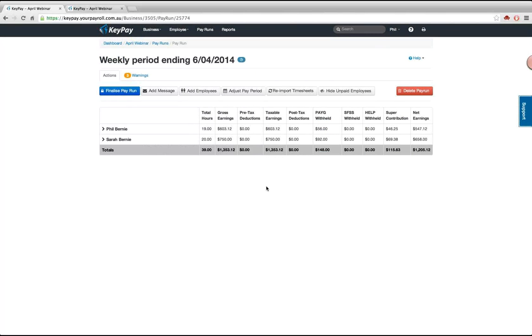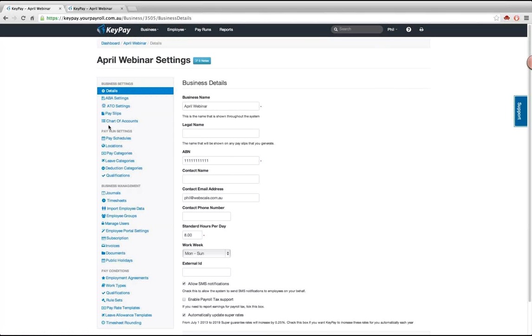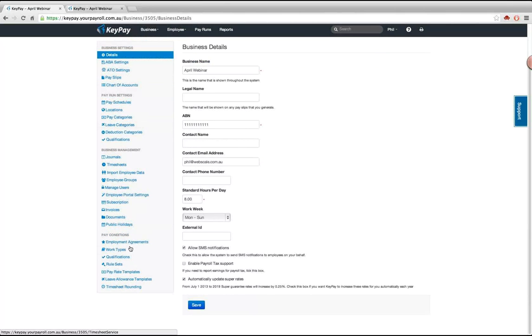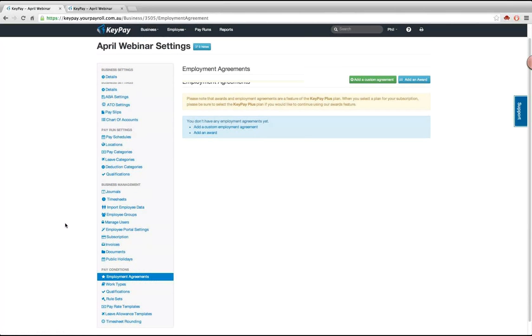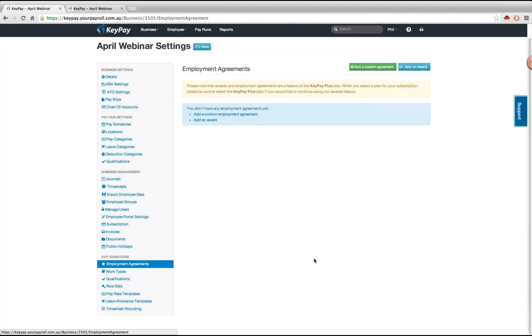employee agreements. If we jump into the business settings, employee agreements allow you to build up these rule sets and standardize them across your entire employee base. You can come up with an employee agreement by coming into the business settings, going into the employee agreements section on the left here, and KeyPay gives you two options with employee agreements. You can either add a custom agreement or you can add an award which has been pre-built. We'll look into adding an award that's been pre-built in a minute, but the one I wanted to look at was adding a custom agreement.